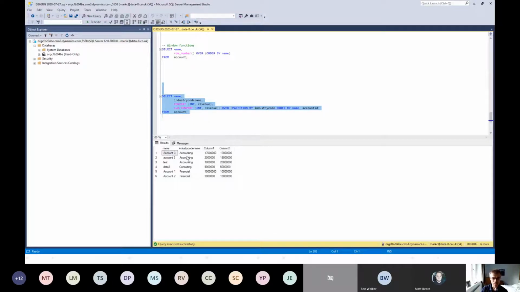So if we look at these here, I've got accounting industry, and I've got one with 17 million revenue, one with 2 million, one with 1 million, and over here I can see that adding up as we go: 17 million, 19 million, 20 million. Then it resets for the next industry, and then for the next industry.